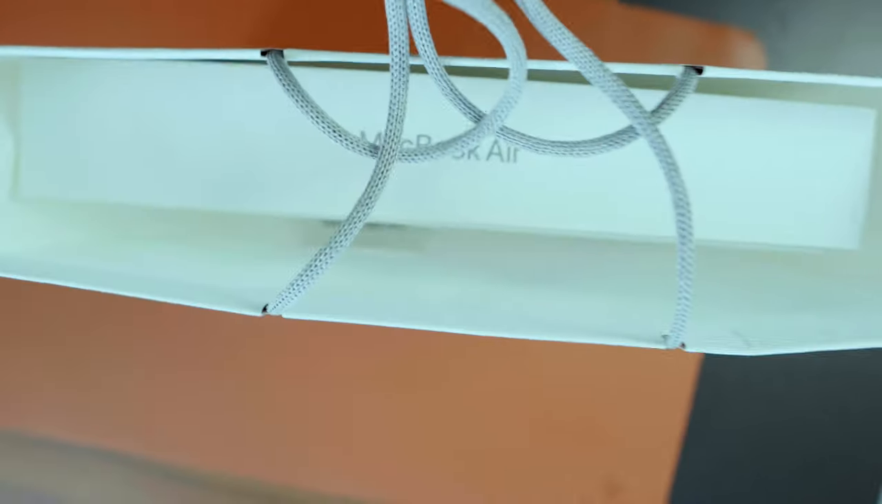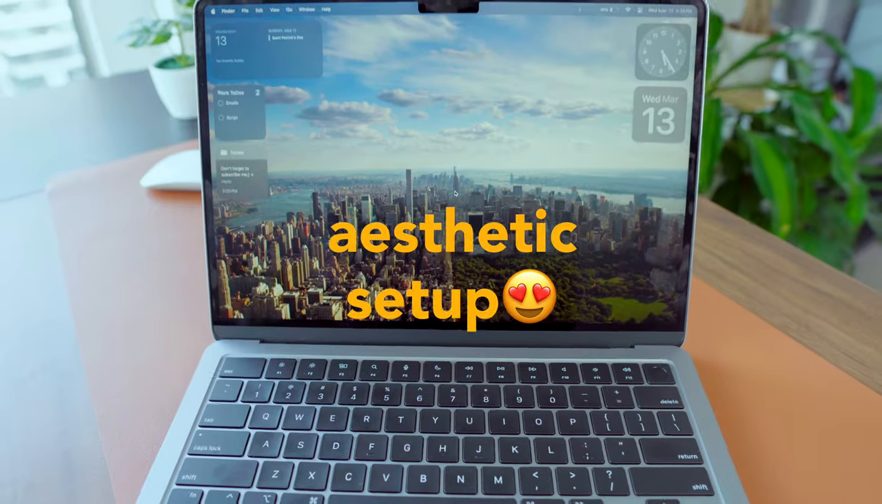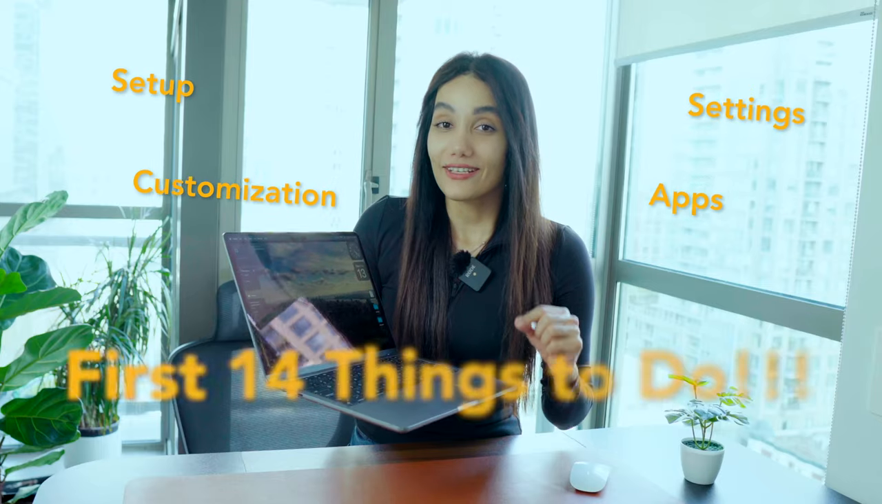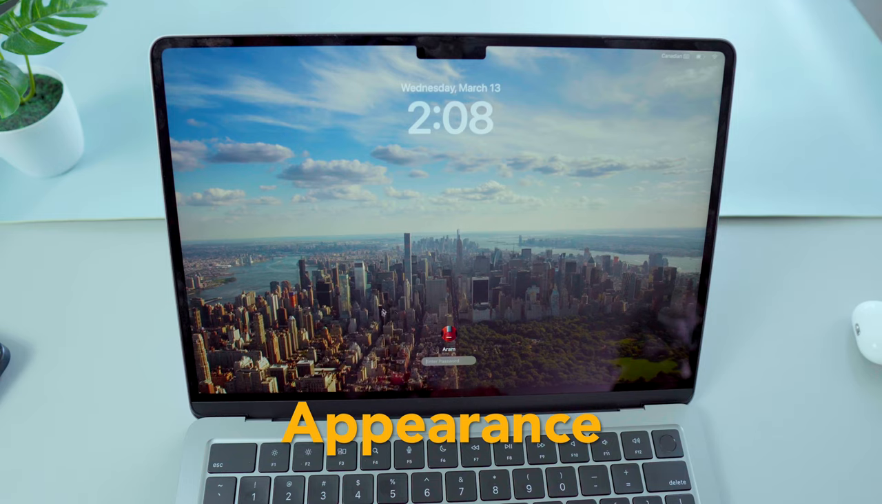You just got the new MacBook Air and updated macOS. Now, if you want to customize it to have an aesthetic and productive setup, these are the first things you need to do right now. Let's make some personal touches to your new MacBook.